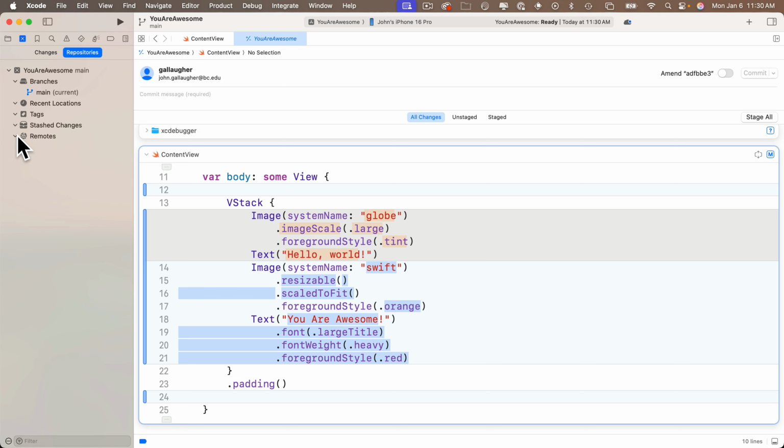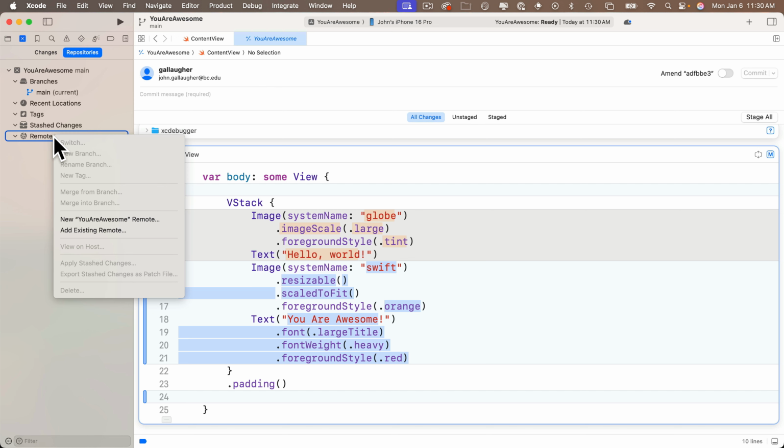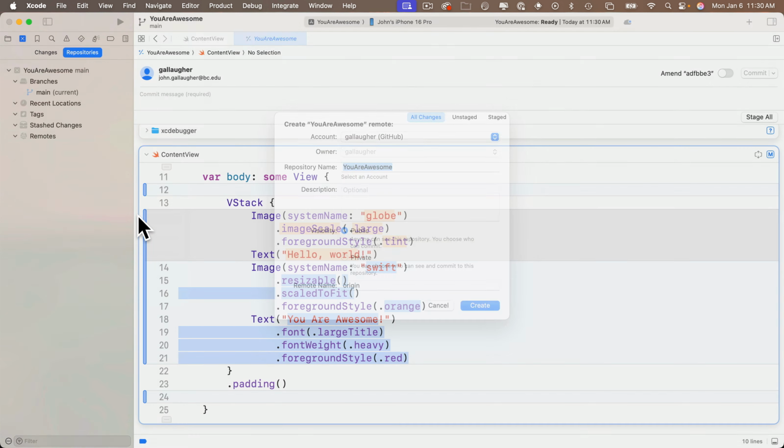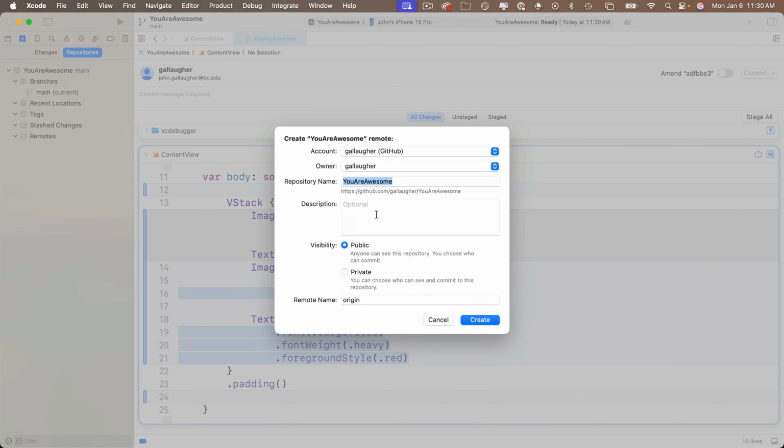Now remotes for us are going to be repositories in GitHub. That's the place in the cloud where we're going to store different versions or commits of our project. So let's first create that GitHub repo, that remote that we can use on GitHub. Now let's right click on remotes and select new You Are Awesome remote. This is going to create a new remote for us to use, a new repo or repository in GitHub. Now you should only need to do this once per project. And after you select this, a dialog will help you create the remote.